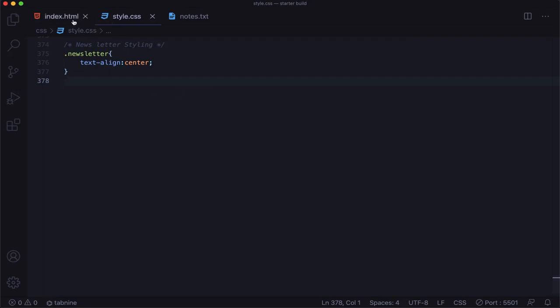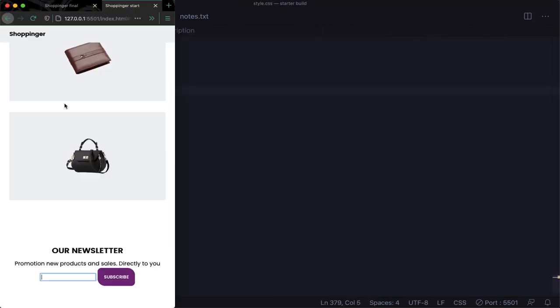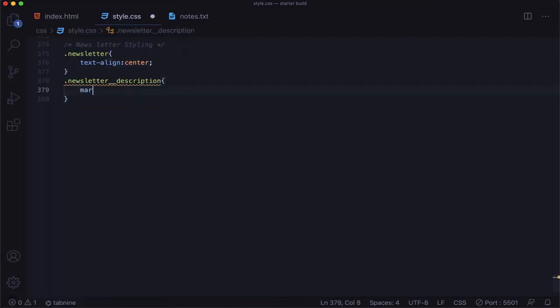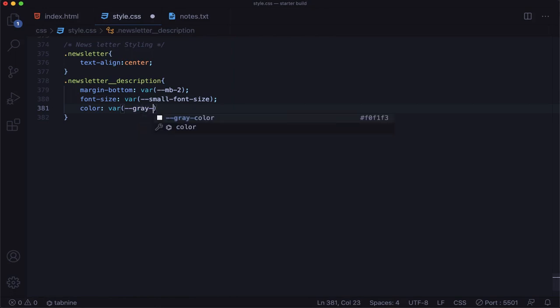And now let's select the description. So newsletter description, where are you, the final version, this description here. Okay, so the newsletter description has a margin-bottom of var(--mb-2), let me see it again. Font size, not inherit, but we are going to have a small font size, so var(--small-font-size). Save this, we get a small font size. And now let's change the color to var(--gray-color). Is this gray?